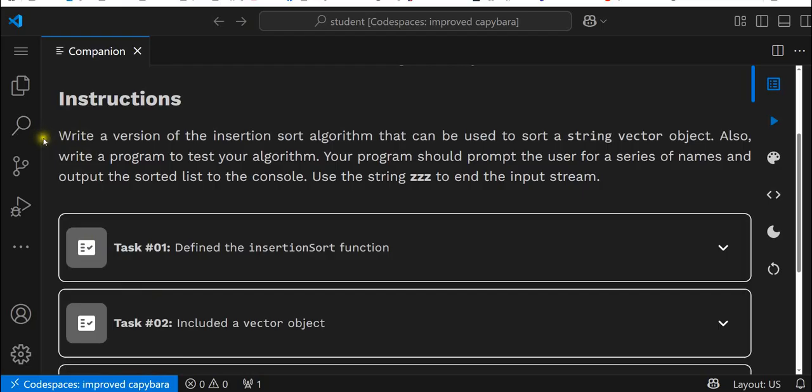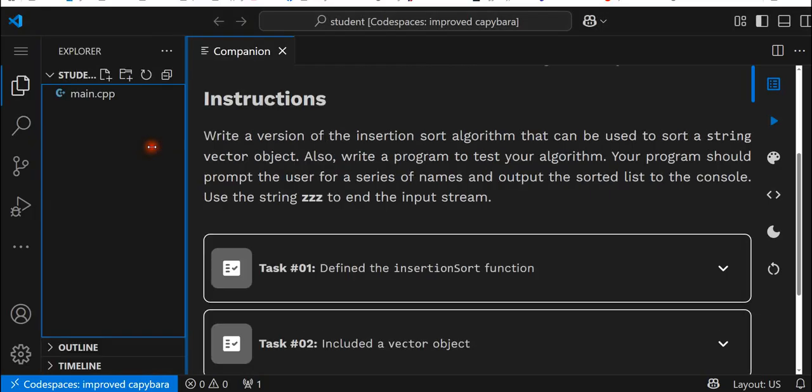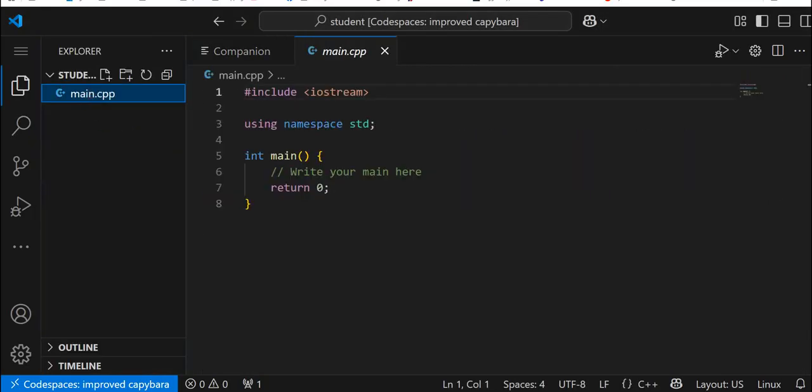So let's go to our main. Alright, so let's add our string and vector include statements. Let's see that now.